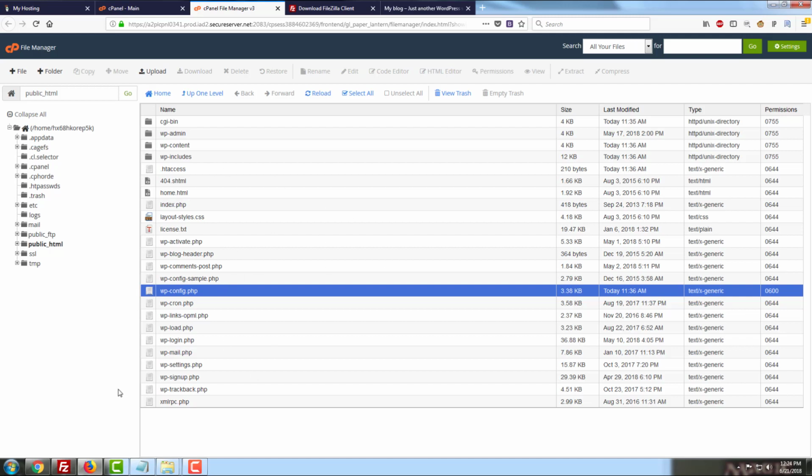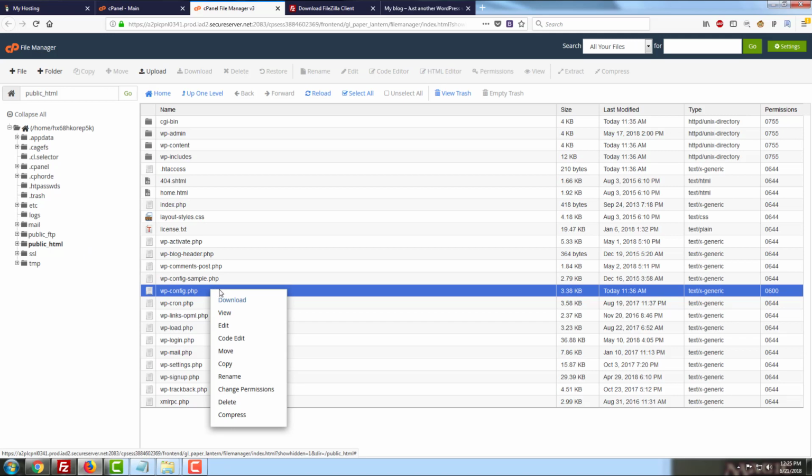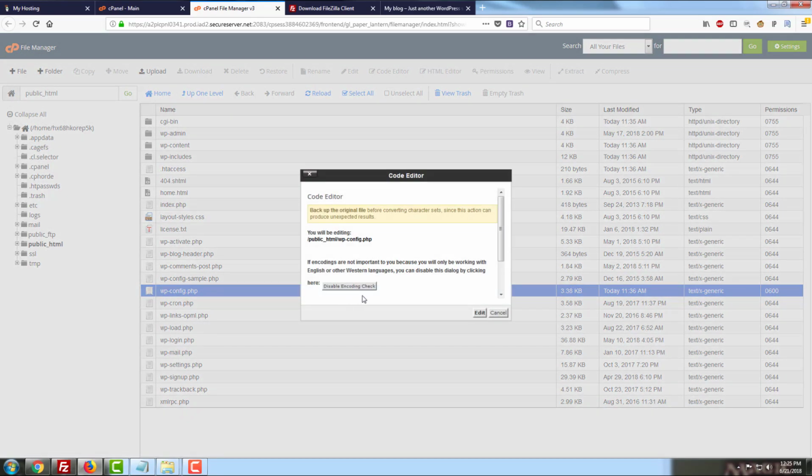Now, content management systems like WordPress or Joomla or Drupal have a file like this somewhere. It's going to vary depending upon what you're using. For WordPress, it's always going to be called wp-config.php. And it's always going to be in the folder where your website is installed. So in this case, public HTML. Right click it, we'll go into code edit, we'll tell it it's okay to edit.